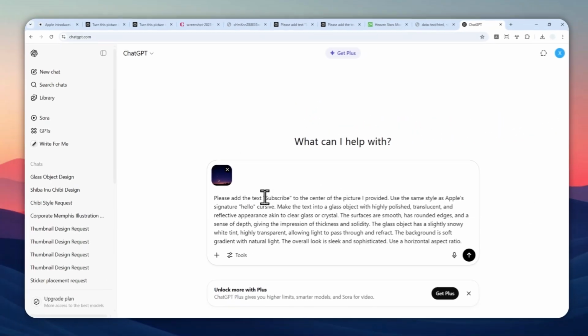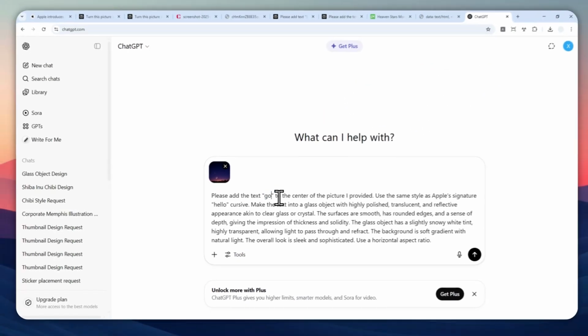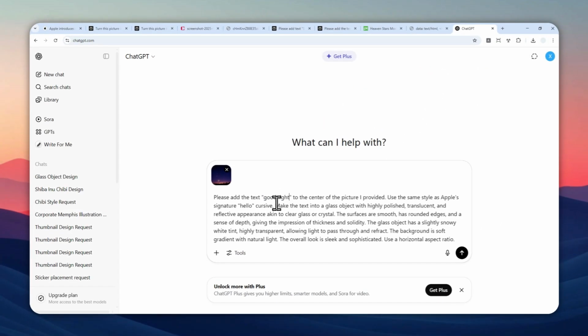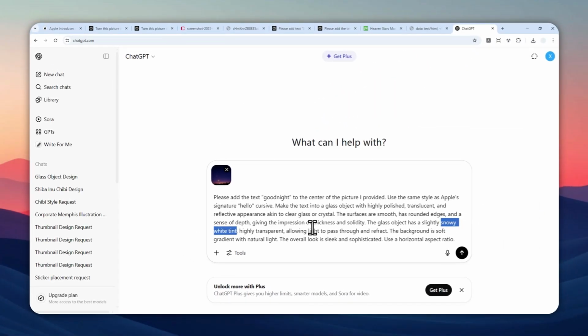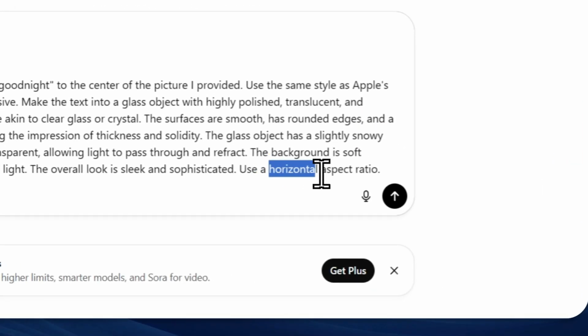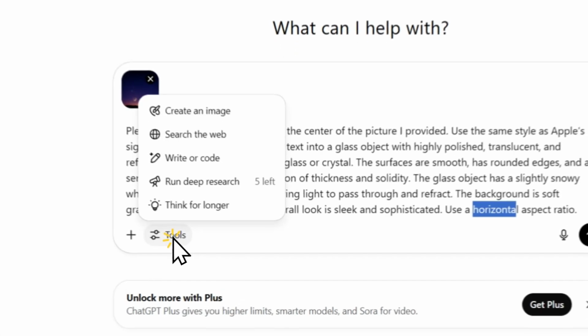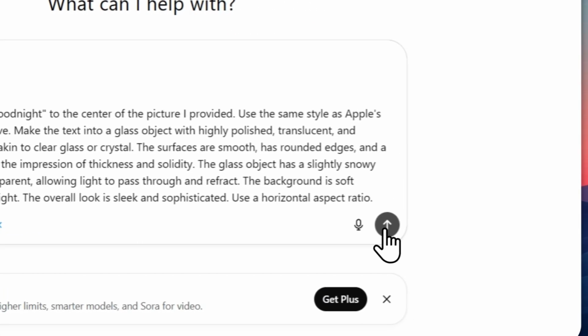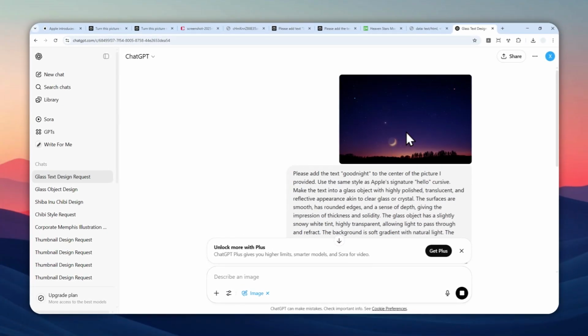Okay, so this is the prompt, but there are a few things that you need to change. First, I'm going to change the text. I want to change the word subscribe to, let's say, good night. And then you can also change a few settings, like you can adjust the tint color. By default, it is using white snowy tint, but feel free to use a different color. And also you can select the aspect ratio. There is horizontal, square, and vertical, but I prefer to use horizontal. And basically this is the prompt that I'm going to use. Let's click tools and click create an image. Now let's send the message and just wait for ChatGPT to generate the liquid glass text in this photo.